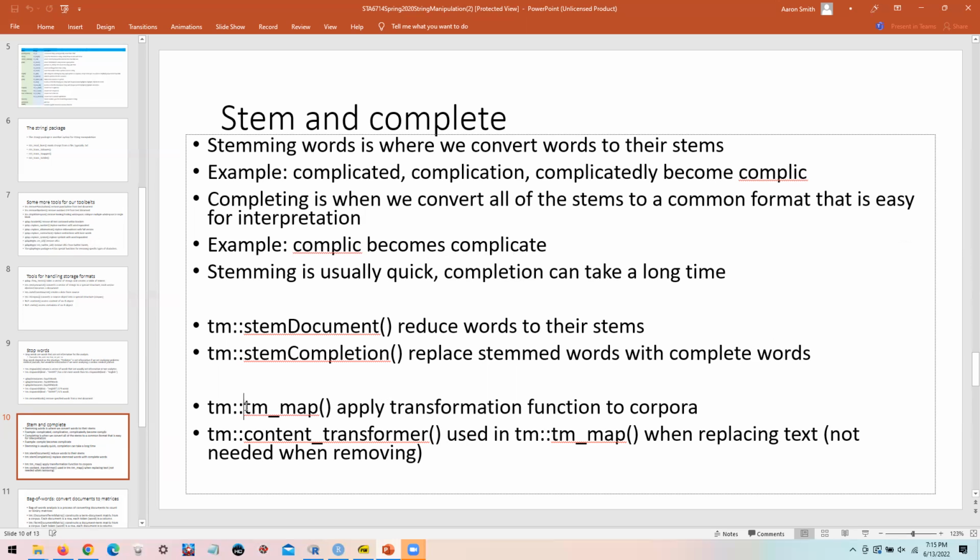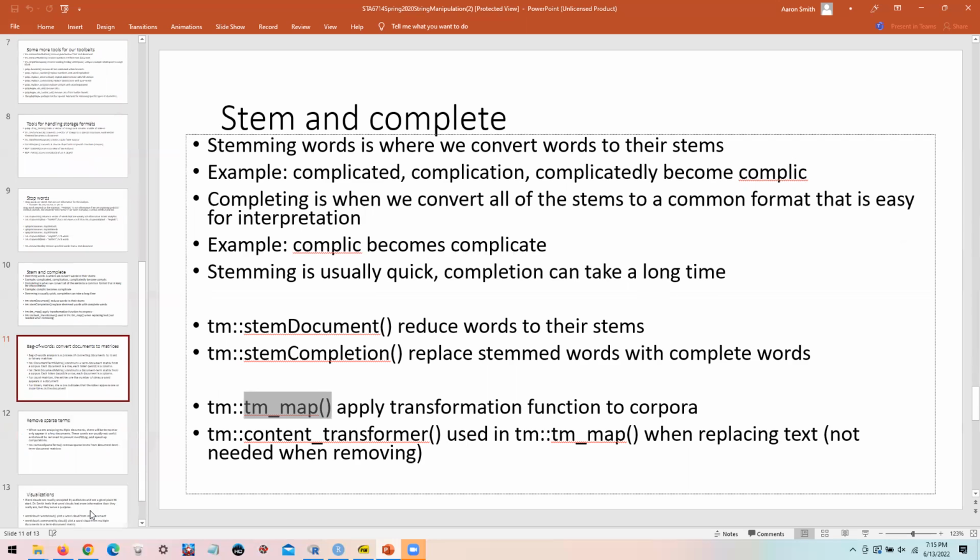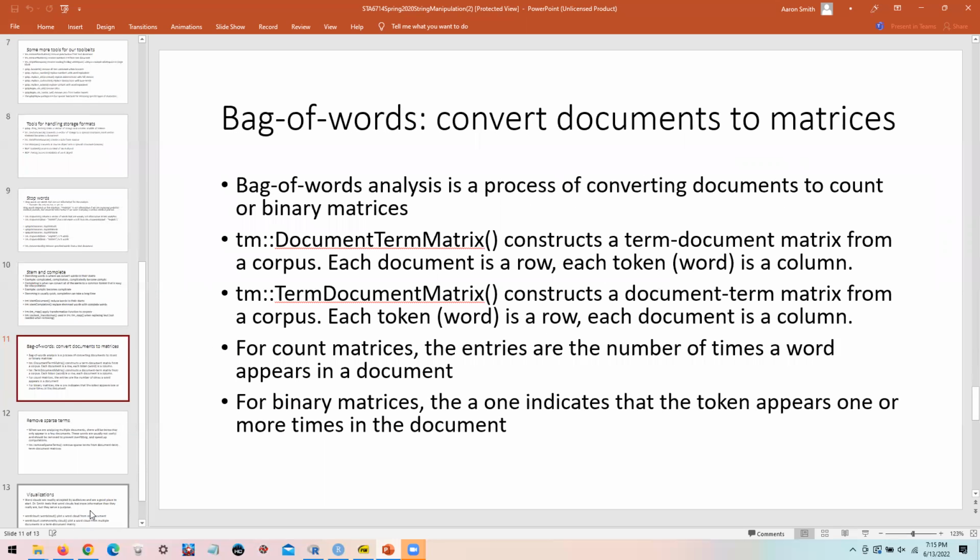And we can use the tm_map function to do this on a corpus after it's already established. All right, so now bag of words.